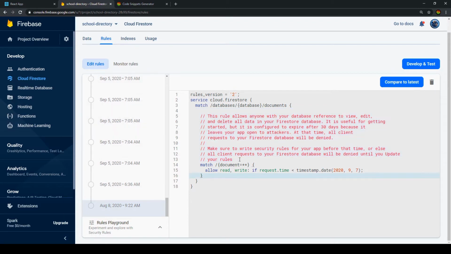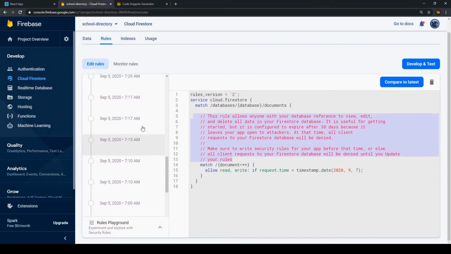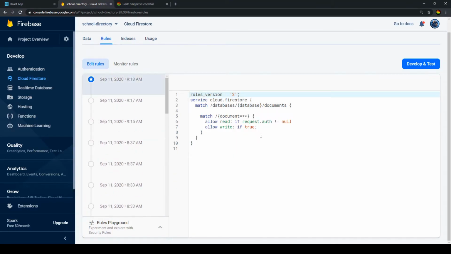But as I said in the beginning, we don't want to edit the rules directly here now. So let's go to VS Code. And just to show you how you can actually deploy and change the rules, let's change the rule here to if true. And we can see the latest rules now. If we don't do anything, it is still this one. So it's indicated here that these are the current rules.